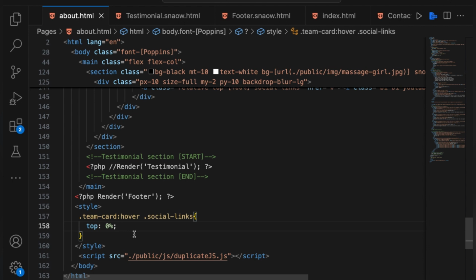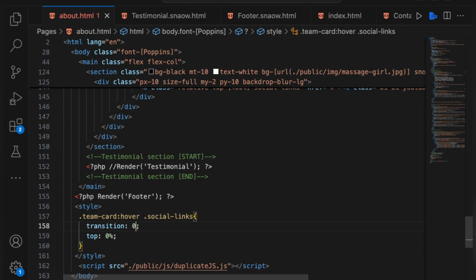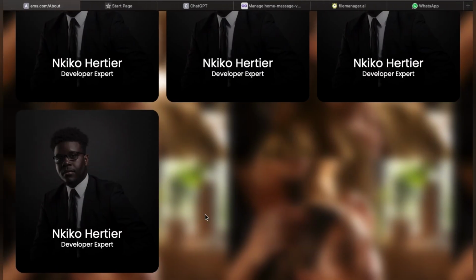The next thing we need is to add a transition for it to look beautiful. So transition maybe 0.35 seconds, and now let's give it a try. You see that the transition is making it look beautiful, but you can also make it more dynamic so that the icons come one by one. Here they're coming all together, so we need them to come just one by one.